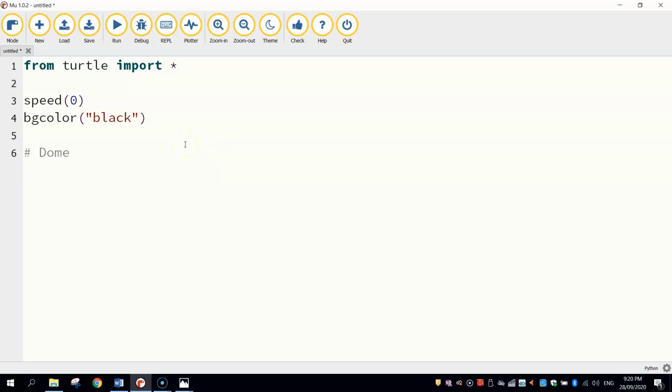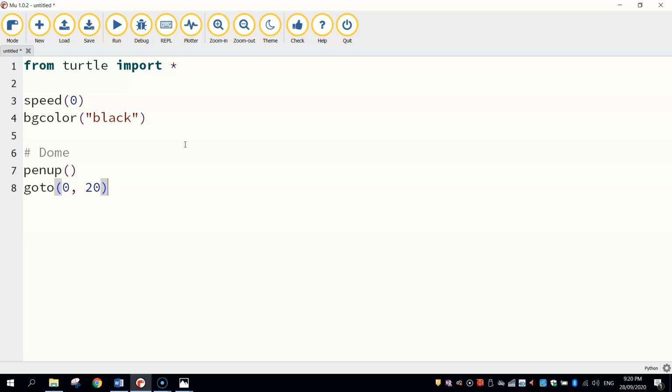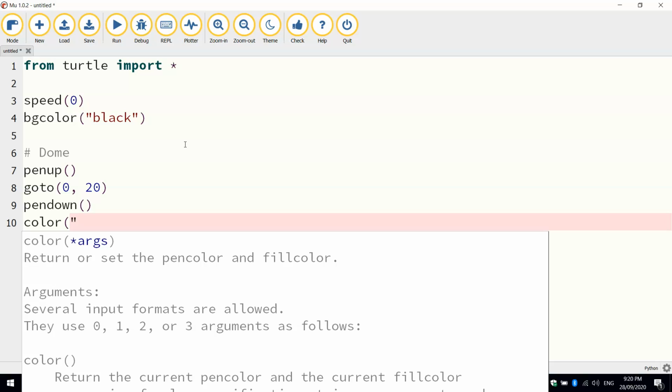I'm going to put in a comment that says dome. And first of all, I'm going to lift my pen up off the page and go to my starting coordinates, which is just off center. I'm going to stay on 0 for the x-axis and go up a little bit to 20 on the y-axis. Once in position, we'll put the pen back down so we're ready to start drawing. The color I want to use today for this dome is saddlebrown.